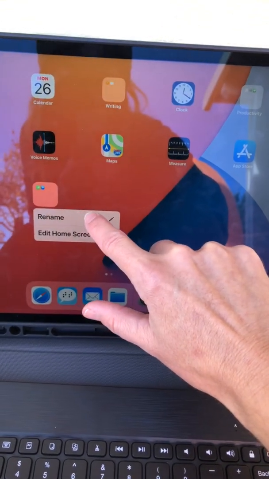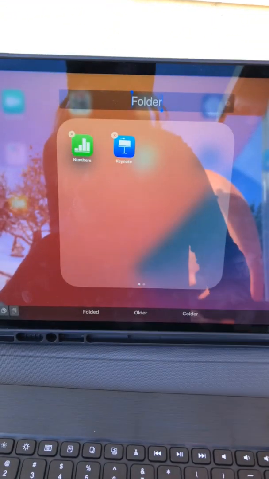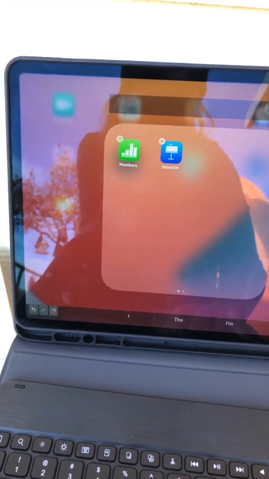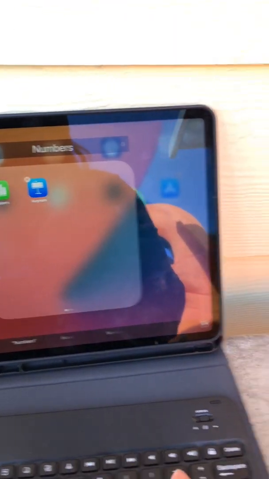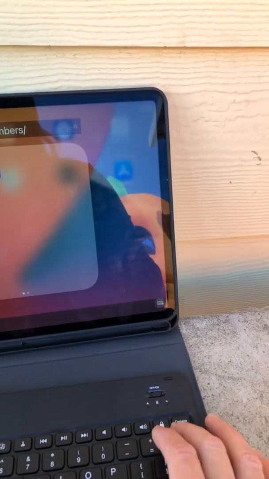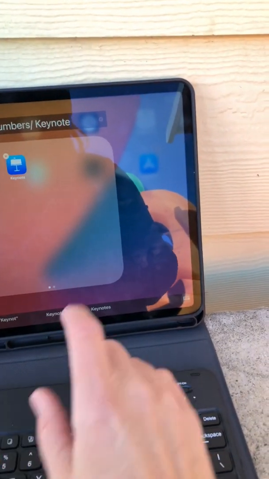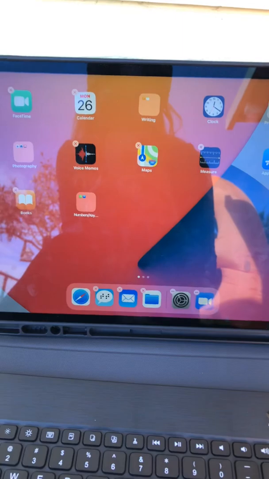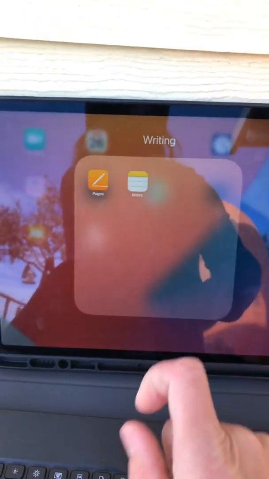There we go. Rename. And I'm going to call this numbers/keynote, so I know what's in there. Okay? But that way, I have my writing apps there.